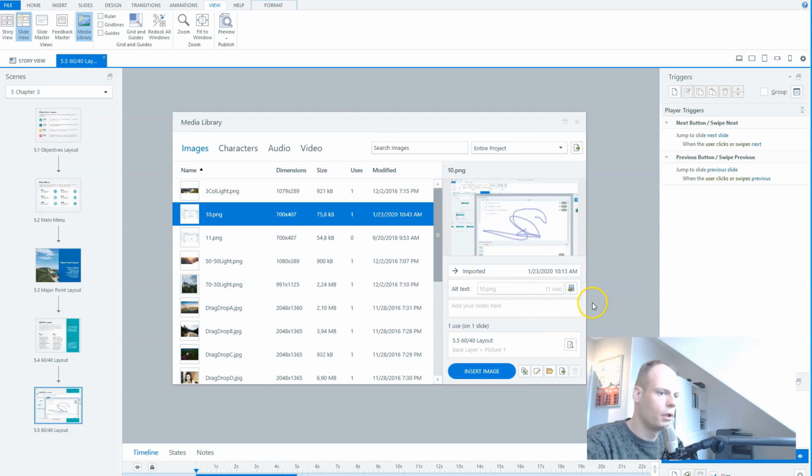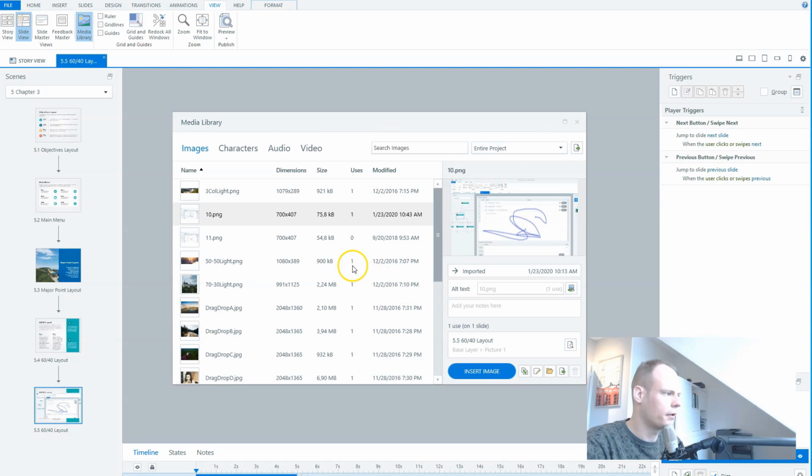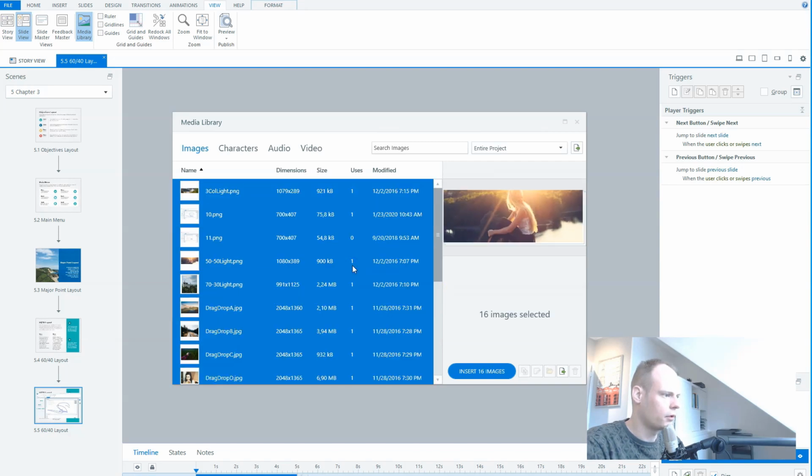What you can also do is export all the assets that are used in your Articulate Storyline module at once. To do this, you can press Ctrl-A, select all your assets, and click on Export. And now all your assets will be exported at once to your local hard drive.